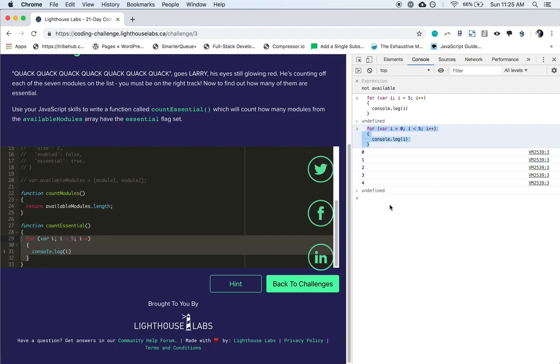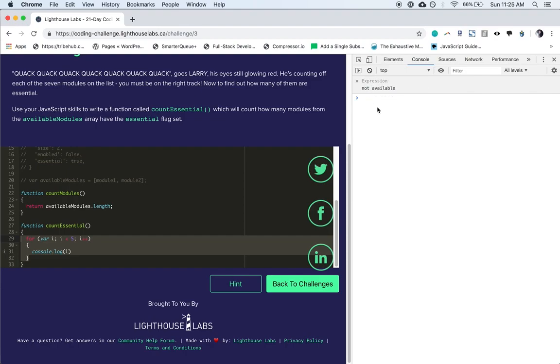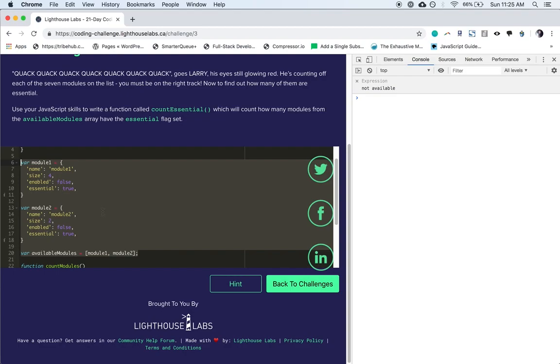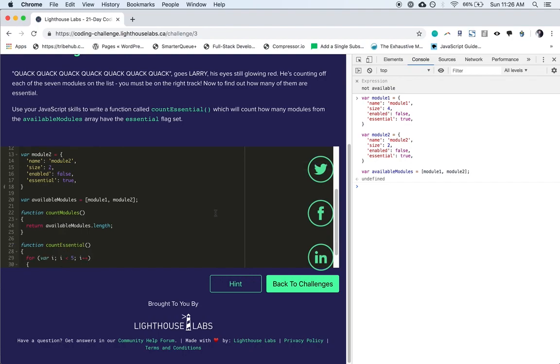So if we wanted it to actually print out 5 as well, we need to add equal to, or we can simply say less than 6. That would also print out 5. Okay, so this is how we do a basic for loop. And so let's now apply it to our available modules. First, I need to comment this out so I can put it into the console.